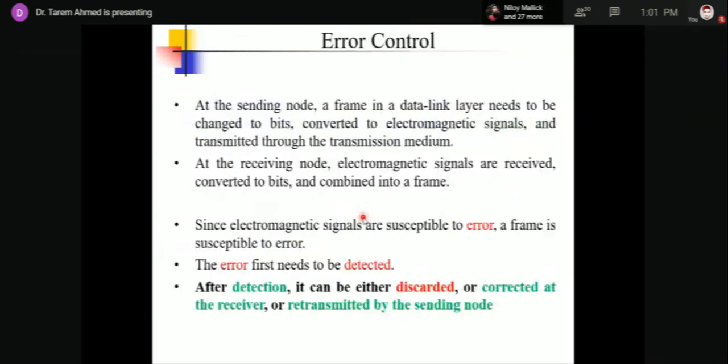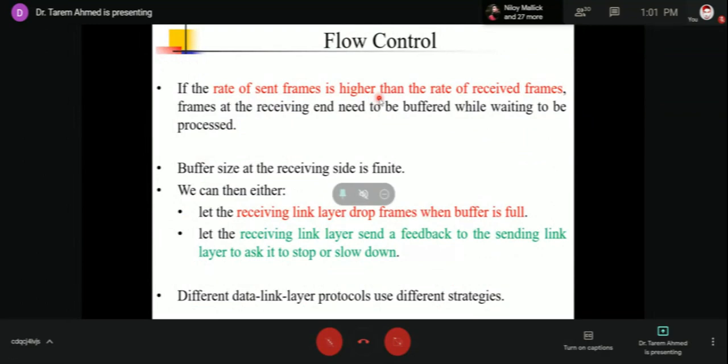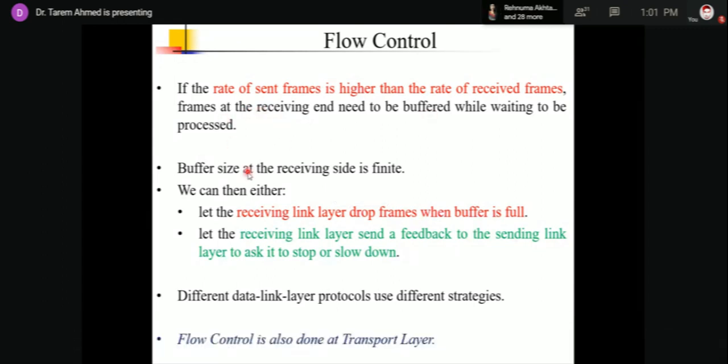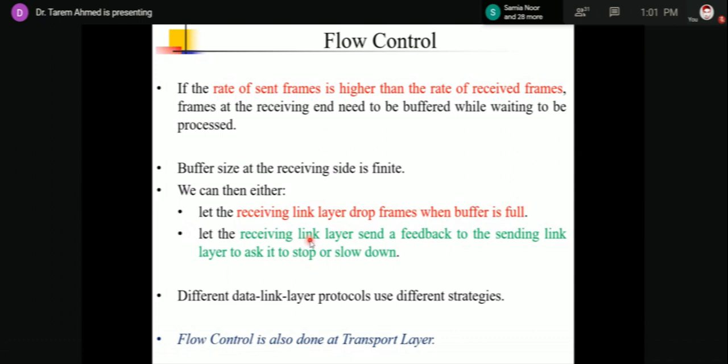Let's see the slides. Flow control means the rate of sent frames is higher than the rate of received frames at the receiving end, where frames need to be buffered, waiting to be processed. The buffer size at the receiving side is finite. So we can either let the receiving link layer drop frames when the buffer is full, or let the receiving link layer send feedback to the sending link layer to ask it to slow down. Right?